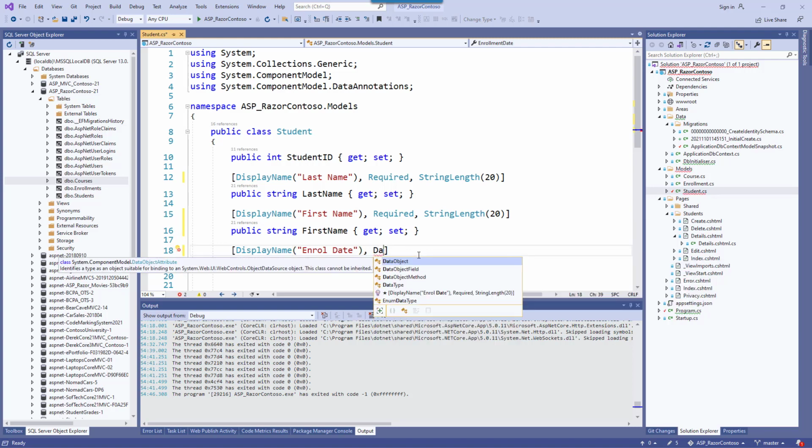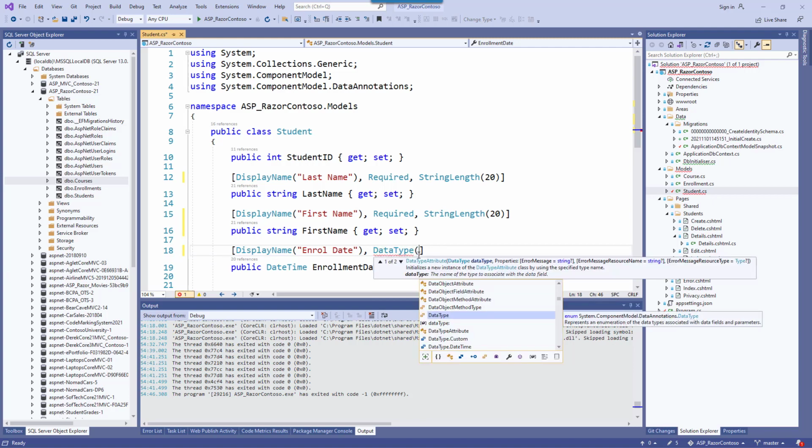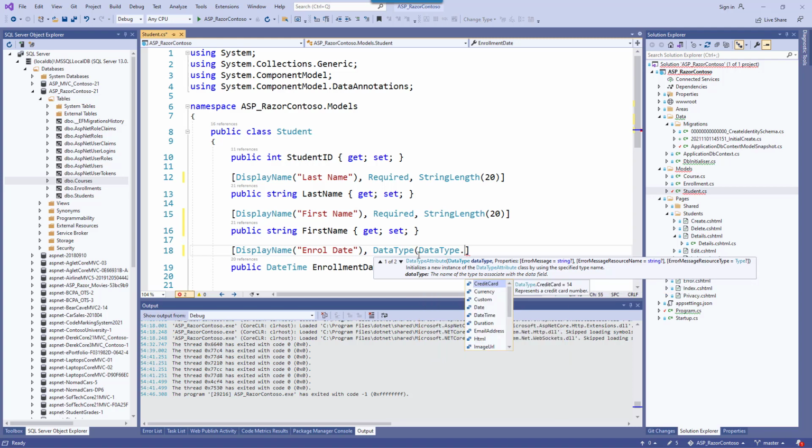Yes, it was this enroll date that I wasn't happy with. There is an annotation called data type, and I don't know how it goes now. Data type dot. See, we don't want time on it, we just want date on it. So we can have data type dot date.